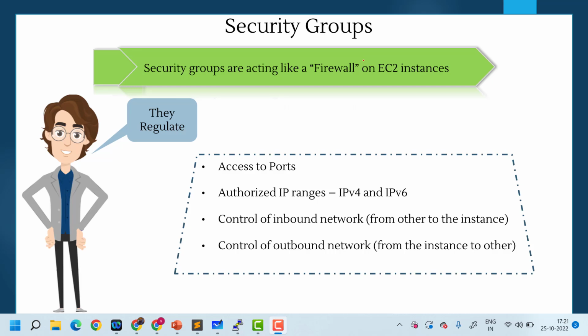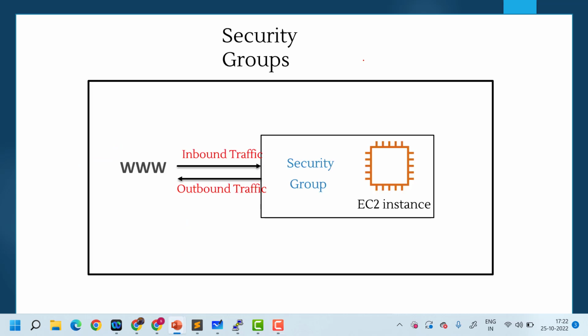So basically, a security group is to control the inbound and outbound traffic. That is what a security group will do. Just to visualize, from the net there is incoming traffic and outgoing traffic. First of all, the traffic has to go through the security group. If you have to reach the EC2 instance, the traffic has to reach the security group, either incoming or outgoing. That is the use of a security group.